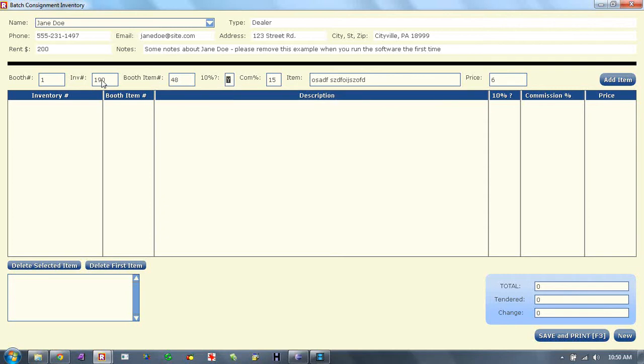And you also see that this system has an inventory number assigned to every single piece of inventory that's included in the system. And the system can easily handle several 100,000 items without any speed delays. It's been tested up to a couple 100,000. And you'll see when you type in the booth number that the next available inventory number automatically comes up, and then the next available booth item number comes up.